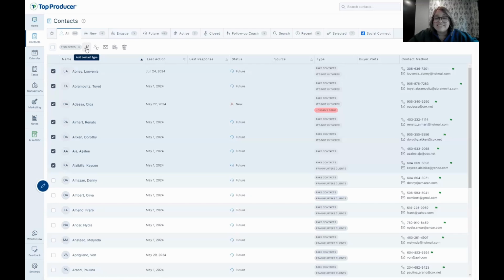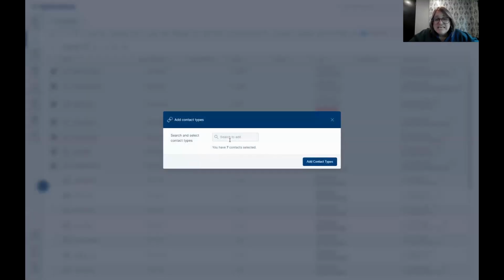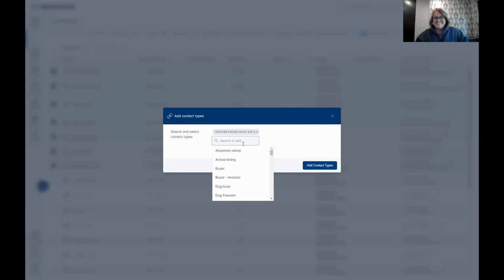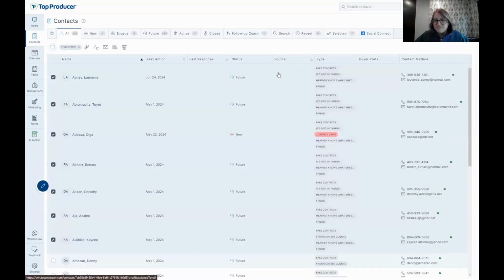So how you're going to add types is how Glenn's just showed me here. He's selected 7 contacts all at the same time, so you can add the same type to them. By selecting them, you're going to click on the little tag and give them a type. If the type is not in this list, don't worry about it. Create your own type. Heather knows what she's doing. Add it and then say add contact types. Give your customers multiple types.